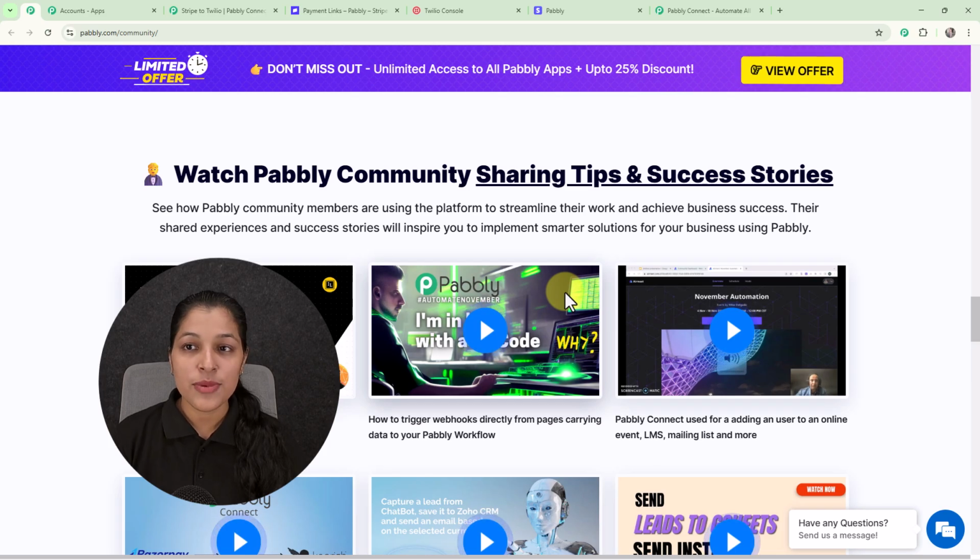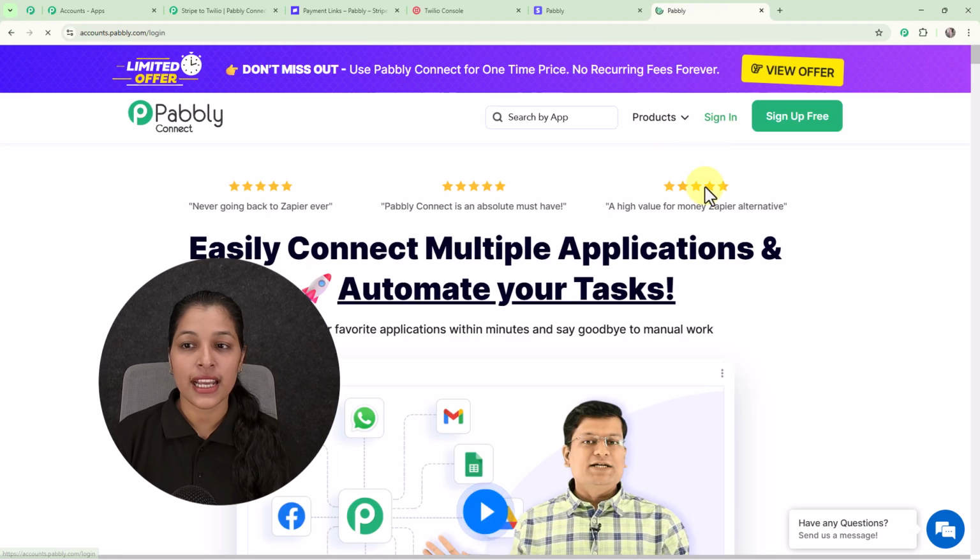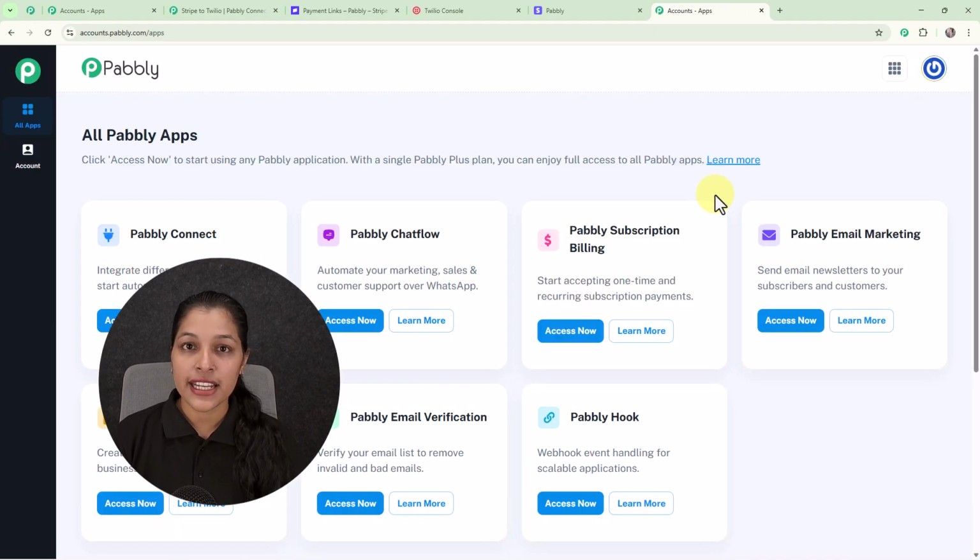Now let's move on to my Pabbly Connect again, and here I am going to simply click over this sign in. And once you finish your sign up, you will be getting this all Pabbly apps page, where you can see these are the products provided by Pabbly. And as we are going to integrate some applications, we will be using this Pabbly Connect app, which can integrate different applications and start automating your work.